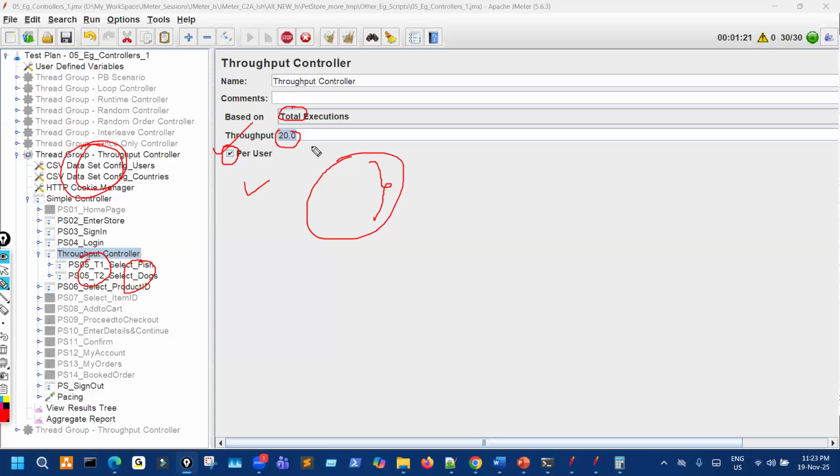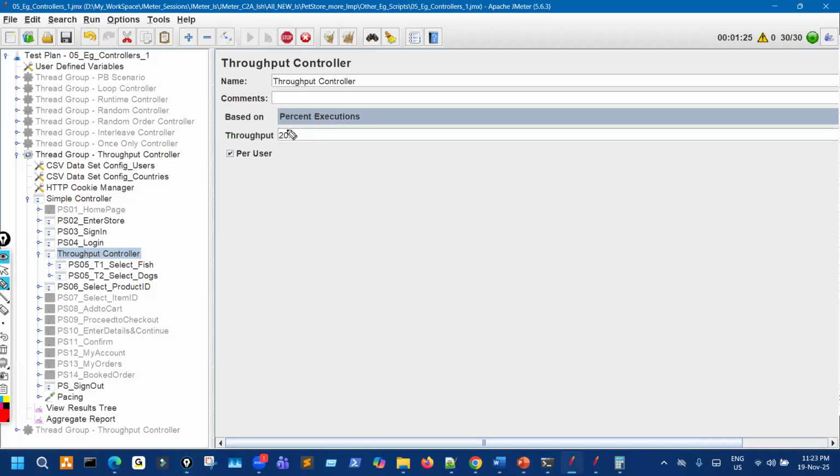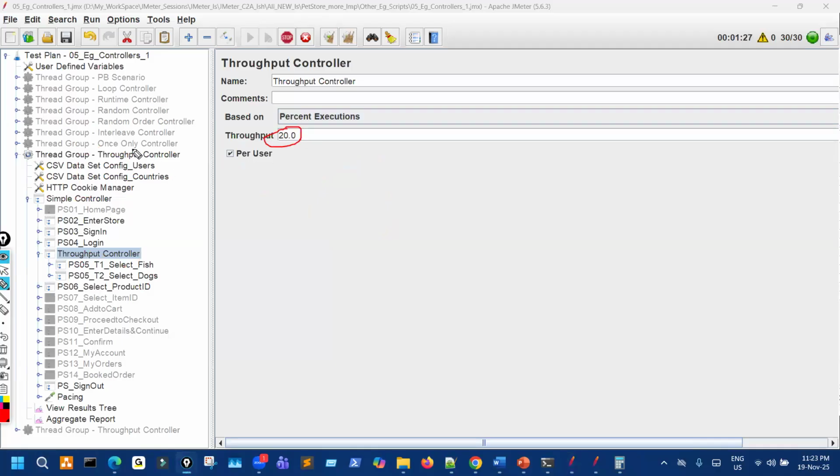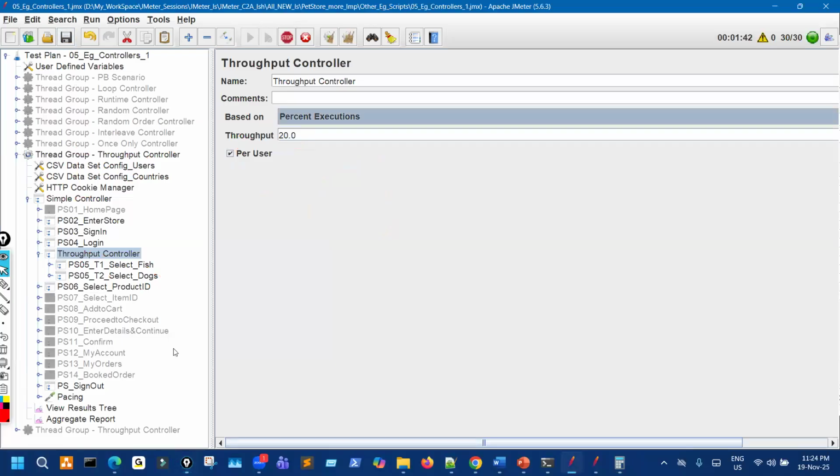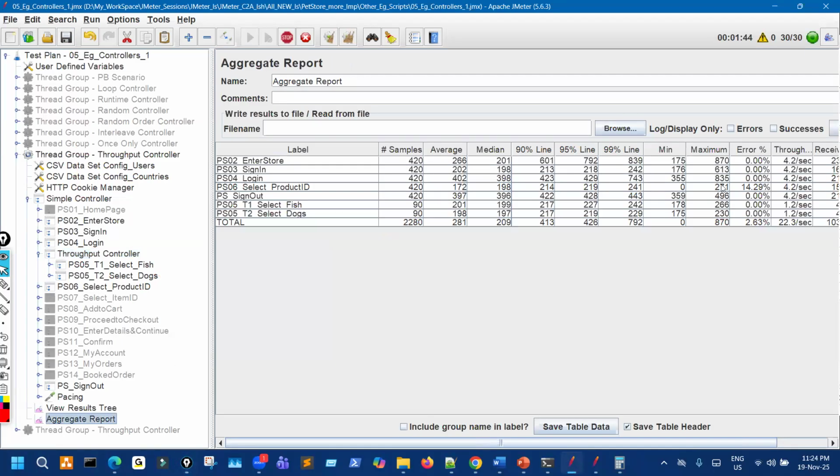Same goes for percentile mode. When we choose percentile mode, if it is 20, it means 20% of total execution will be calculated, and that many times it will be executed. And again if you choose per user, the behavior will change a little, but in the end it is just controlling the execution of its transaction. It has nothing to do with controlling the throughput. Plus, its behavior is also not smooth or continuous.